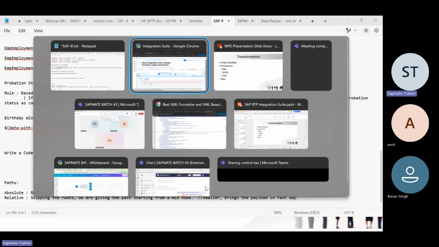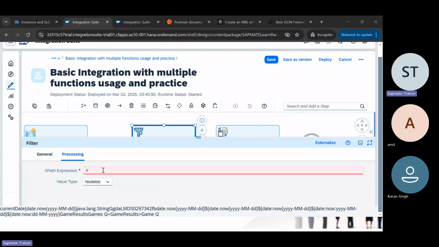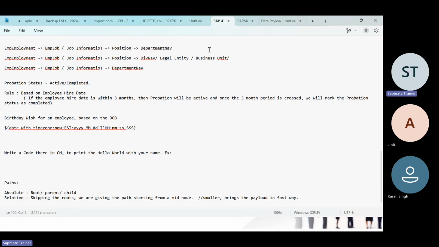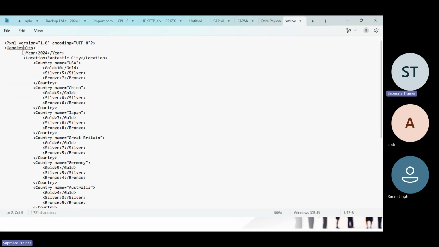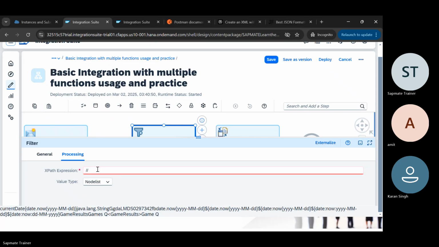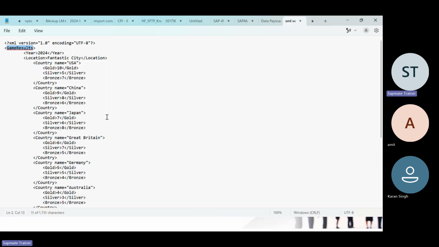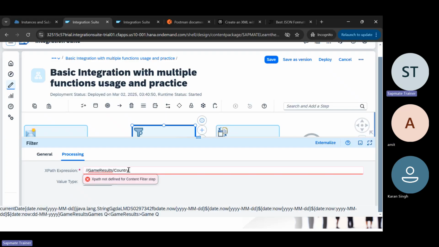Okay, so here I'm giving the relative path only, there's no worry for that. The payload which we have defined, game results, is not a big payload also, and country. So based on this I'm filtering out the data. Sir, if you write directly country, directly country will also work in that case, yeah, that is right. Let me check.